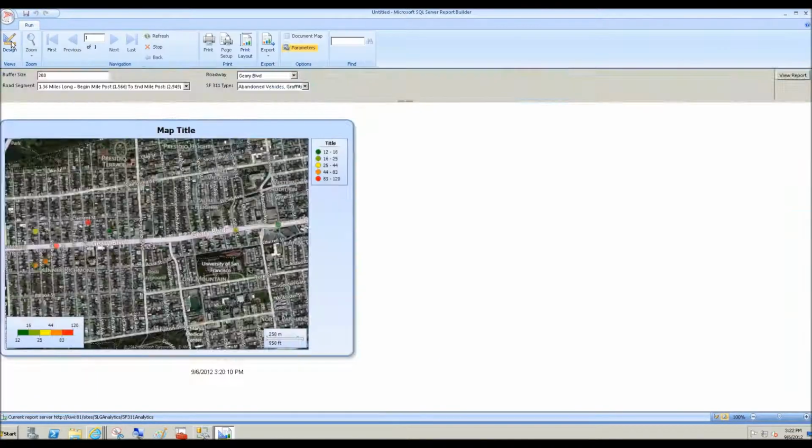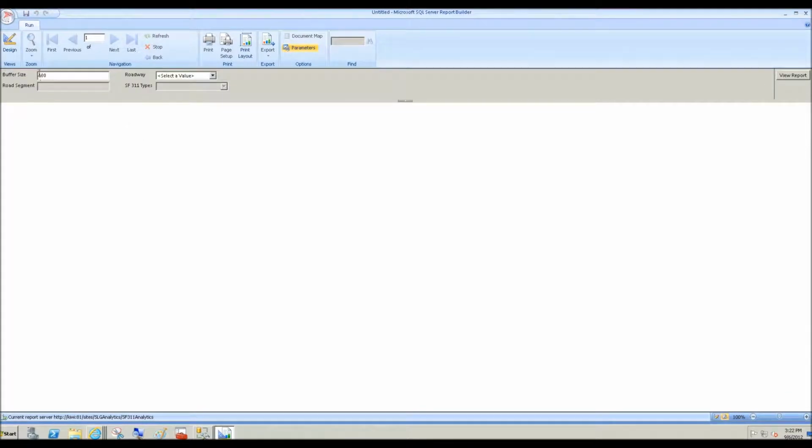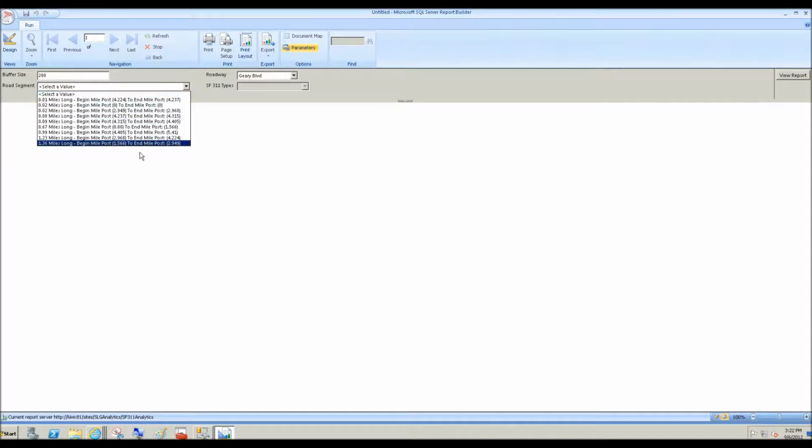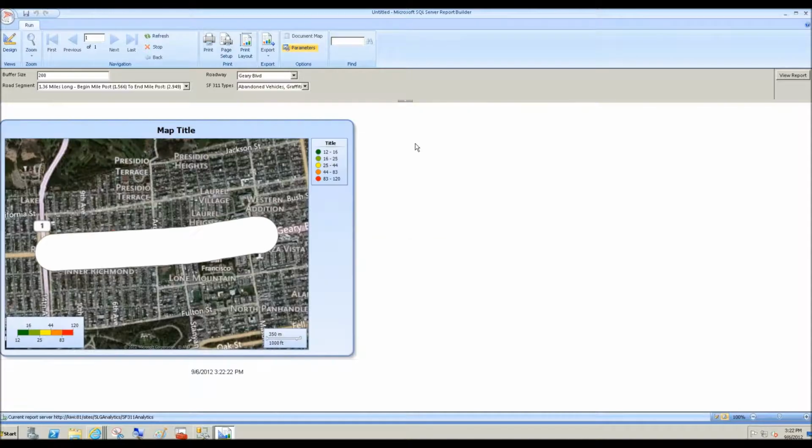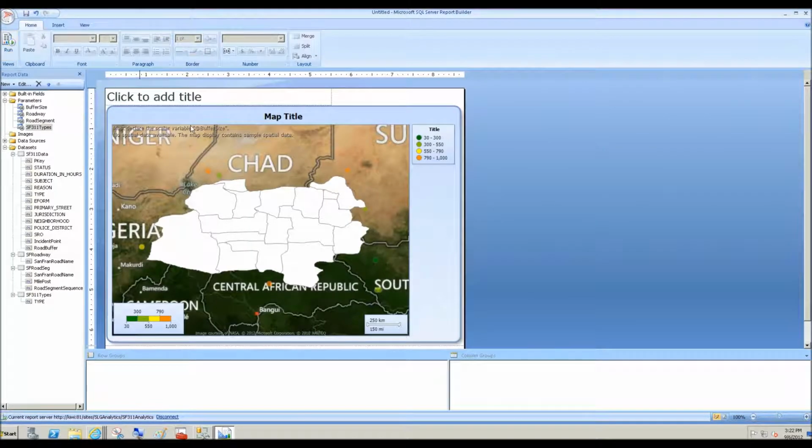So let's go ahead and run it. And we'll choose Geary Boulevard. And then we'll choose all of the 311 types. And what are we going to see? So there you go. That certainly won't do. That's covering our 311 points. So let's go in and modify that polygon layer.